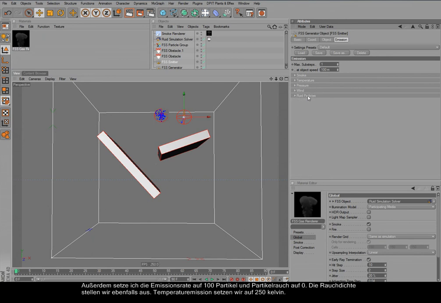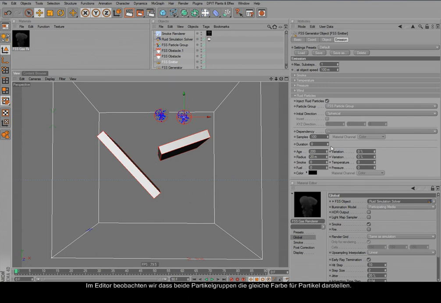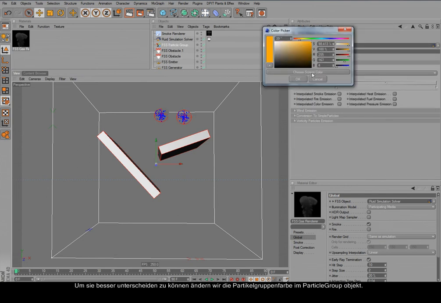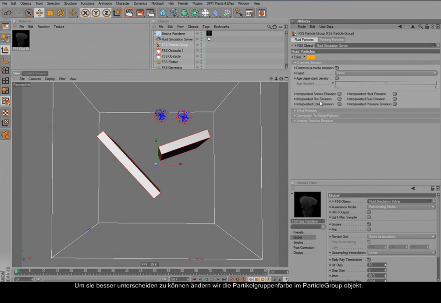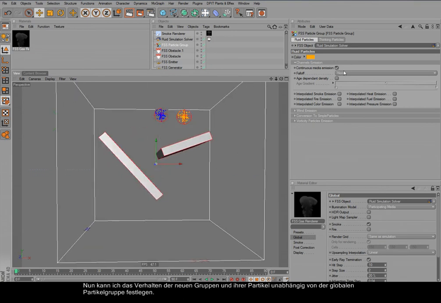And we can now see that we have blue particles here. Of course, I want the other group to look different, so I set it to orange, maybe like this. And there you go. So we can now see they're in separate groups.